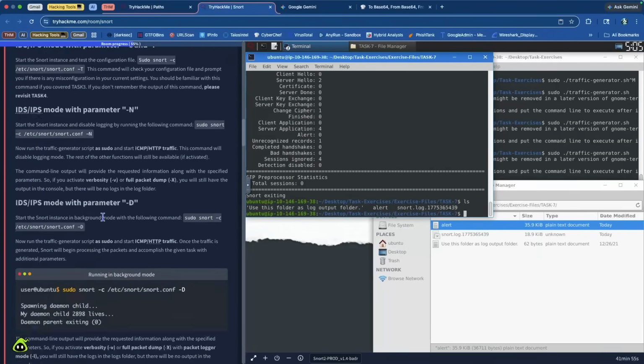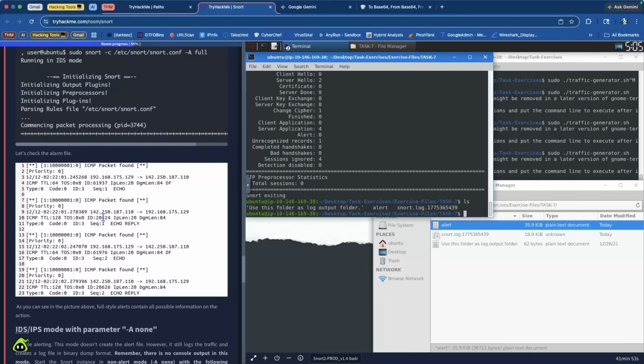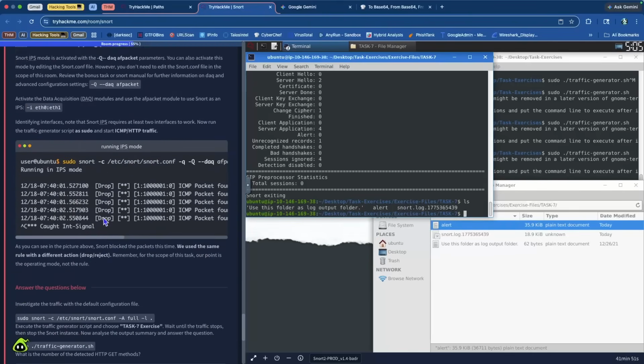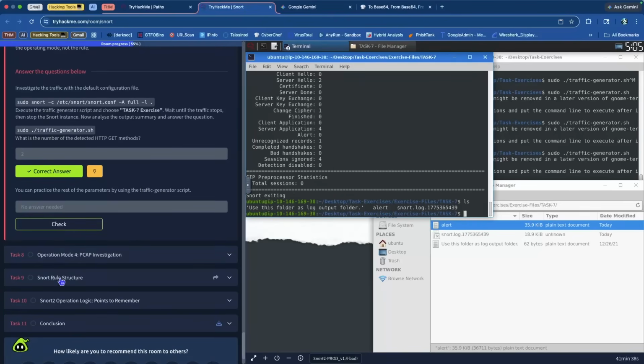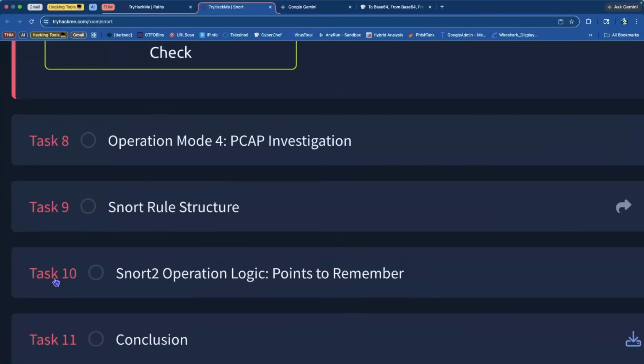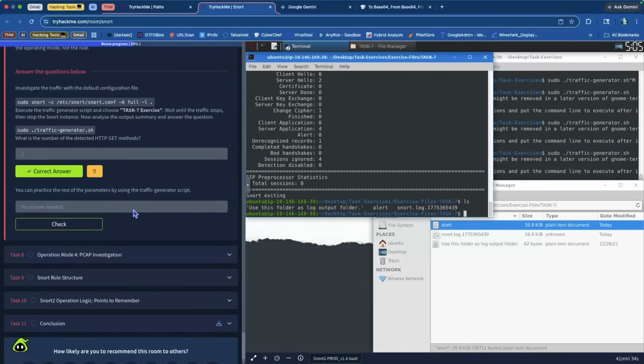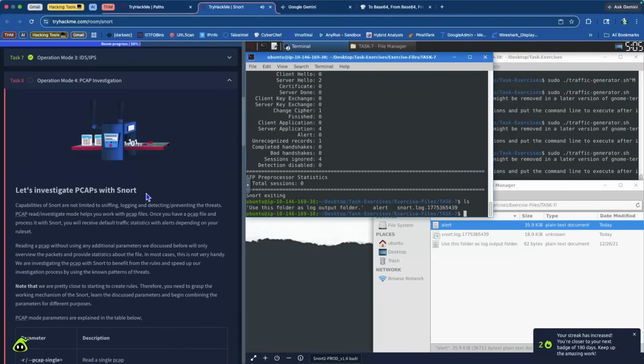And then we can even go and establish new rules to detect other things. The only thing being detected right now is the ICMP pings, because that was the only thing inside of our rules file. Hopefully we can create some more rules, because it says Snort rule structure down here. Maybe we'll do that a little bit. But for now, let's move on to operation mode 4 for the PCAP investigation.